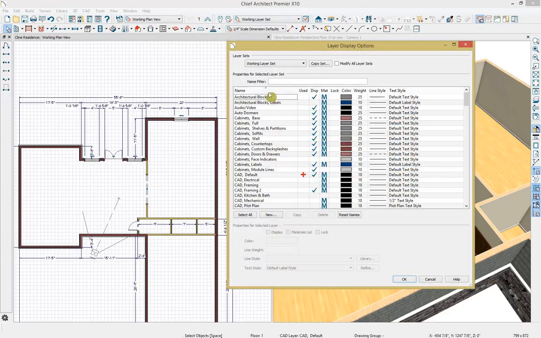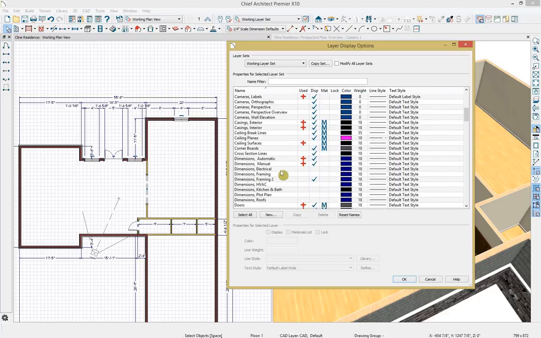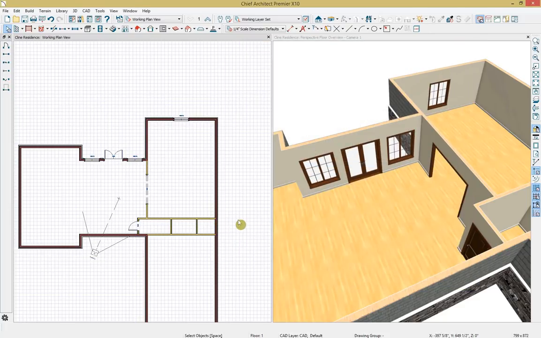So here we can see the different layers that we have within our plan, whether the layers are being used, whether they're being displayed, whether the layer is included in the materials list, if we want to lock it, or change any of the other appearance characteristics about the layer. So I'm going to go down to our dimension layers, and I'm just going to uncheck automatic and uncheck manual and press OK. And you can see how that cleaned up our floor plan quite a bit.